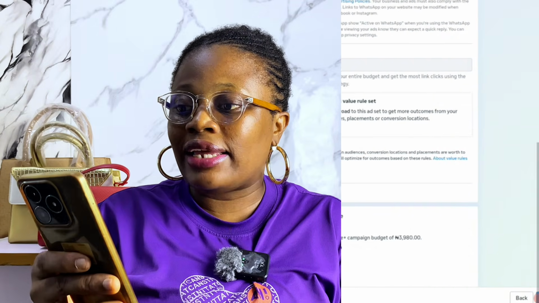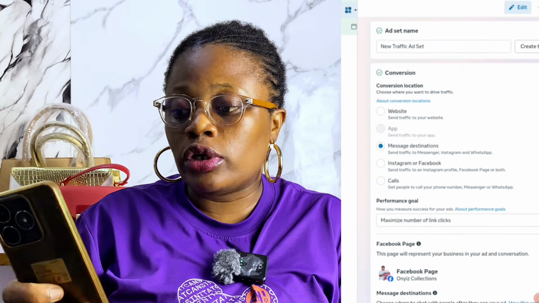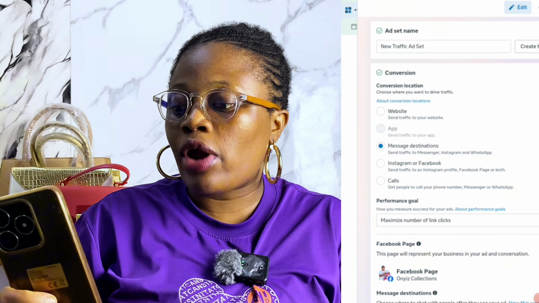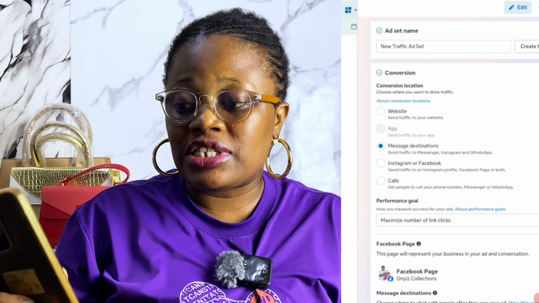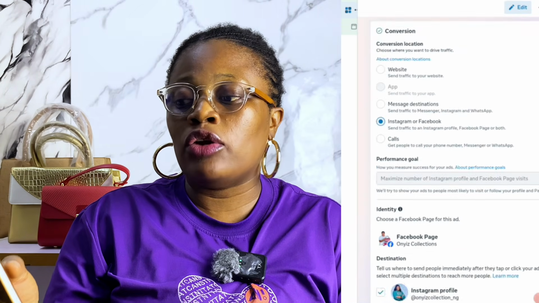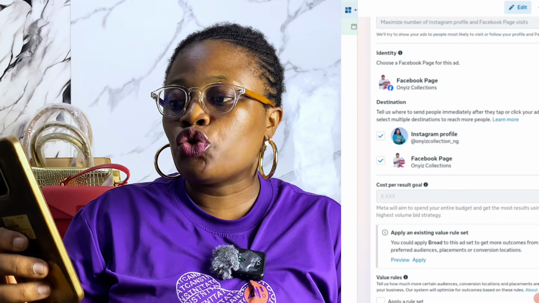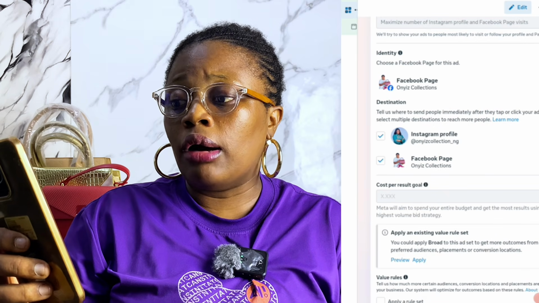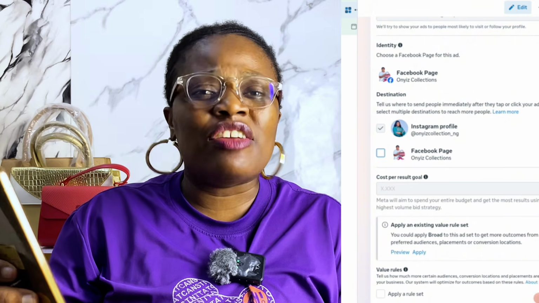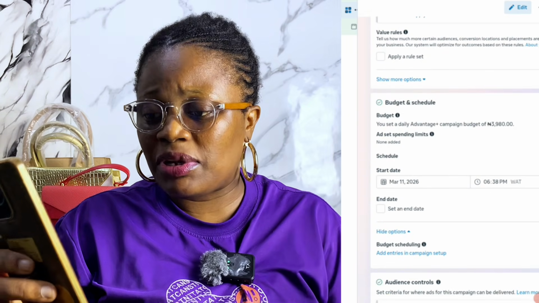Right here under the ad set level, we have conversion. Now I want this to be for Instagram or Facebook profile visit. I want to send people to my Instagram profile. Now I want to run this ad specifically on Instagram alone, so I'm going to uncheck Facebook. You scroll down to where you see budget and schedule. I usually leave my ad running; I don't add an end date for my ad. I've explained that, and I explained the reason why.